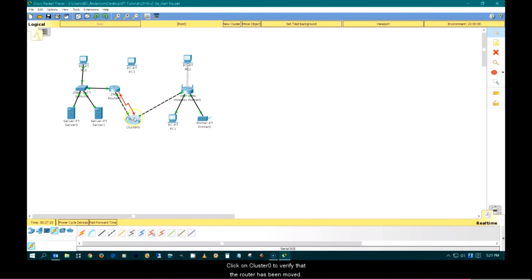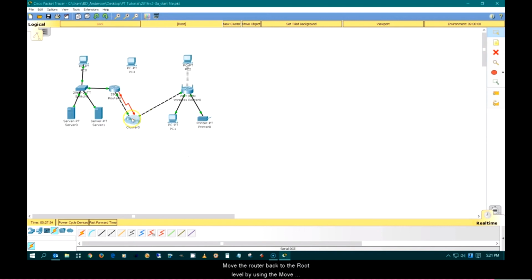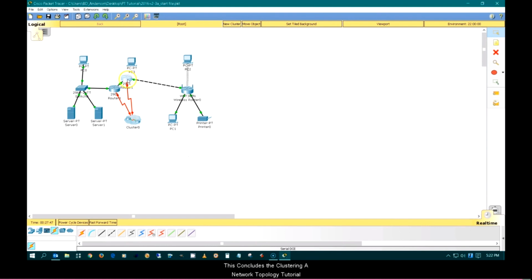Click on Cluster 0 to verify that the router has been moved. Move the router back to the root level by using the Move to Root function in Cluster 0. This concludes the Clustering a Network Topology tutorial.